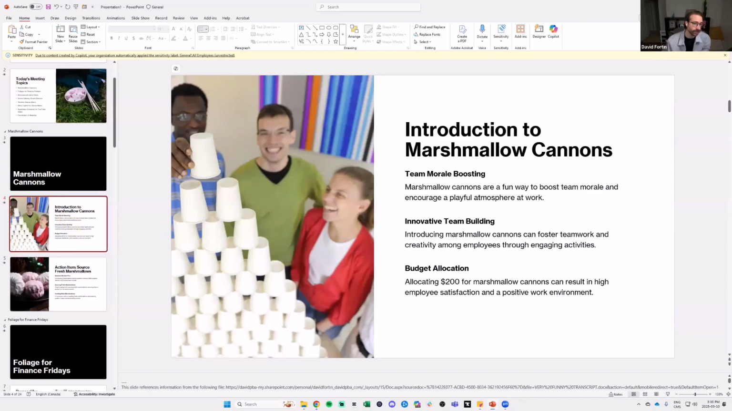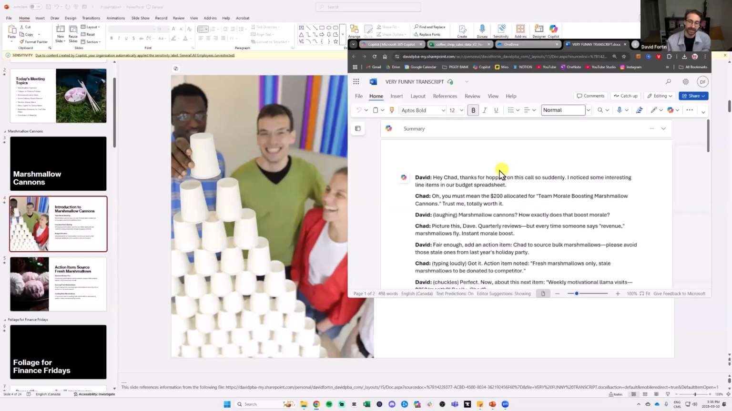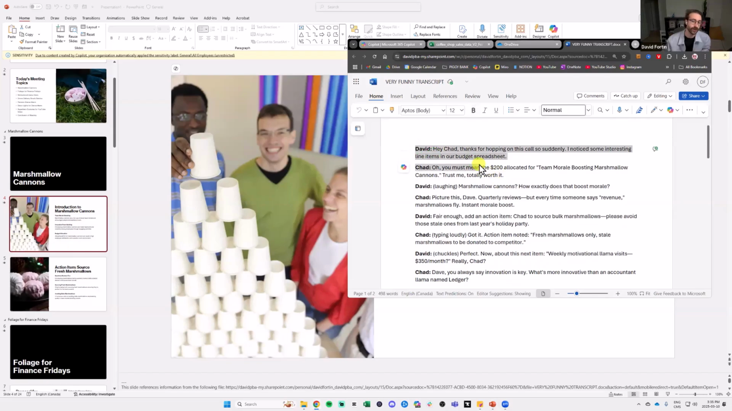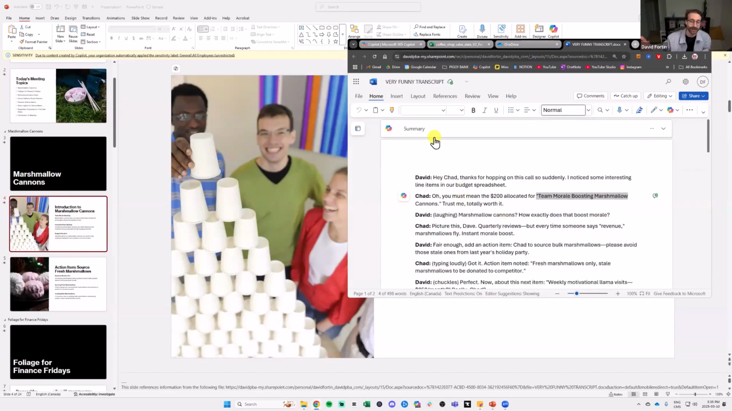And I can show you the original document. It was not maybe the best document. I have it here. But see, it was like a fake transcript between me and someone. And we can see the team morale boosting marshmallow. It was all made up. But that's an introduction to marshmallow cannons. I don't even know this document. I just made a video about it. But it's actually reading what's in the document and translating it to slides.